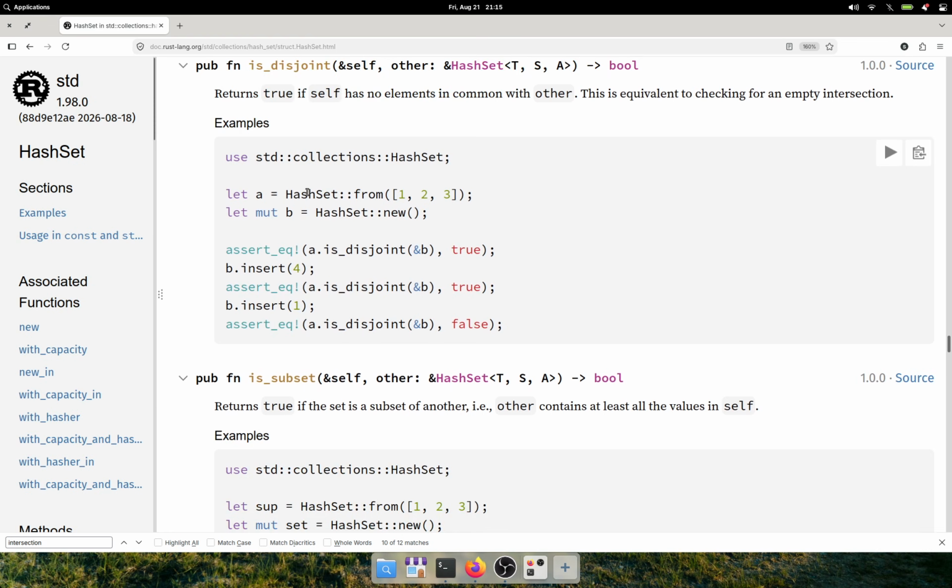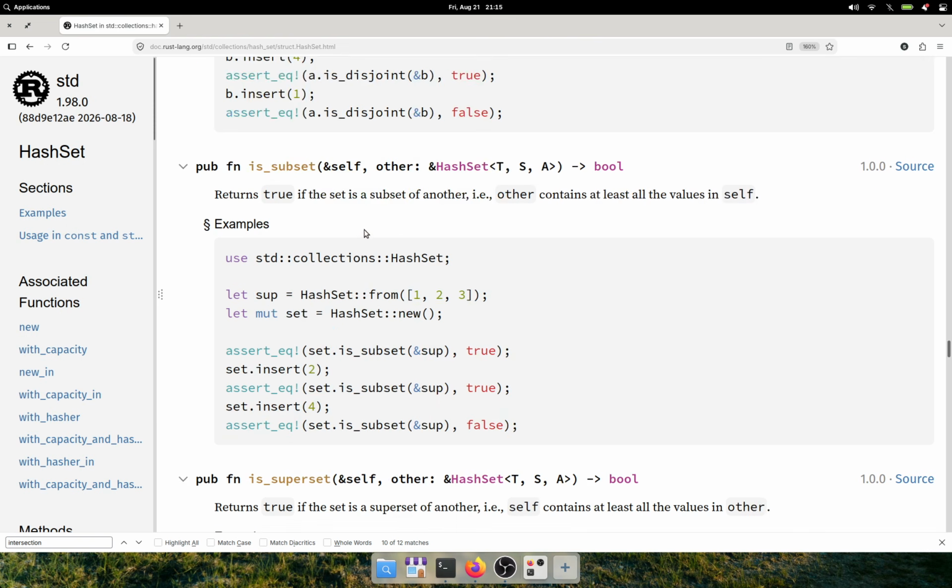So we have a hash set A with 1 to 3, and then we get another mutable hash set B, which is empty. Now is A disjoint with B, then it will return true. This also returns a boolean, as you can see. Then we insert 4 in B and we check for disjoint, it will be true again. Then we insert 1 in B and we check for being disjoint, it will become false because 1 is there in A and B both.